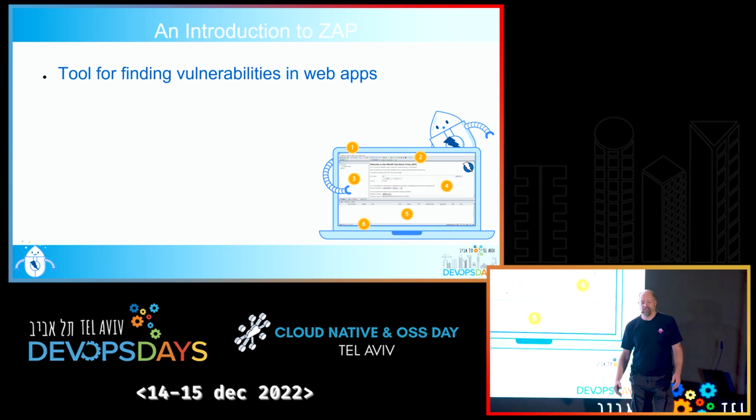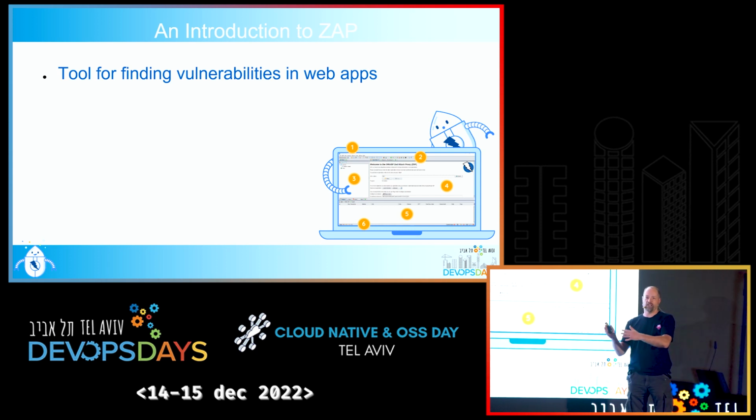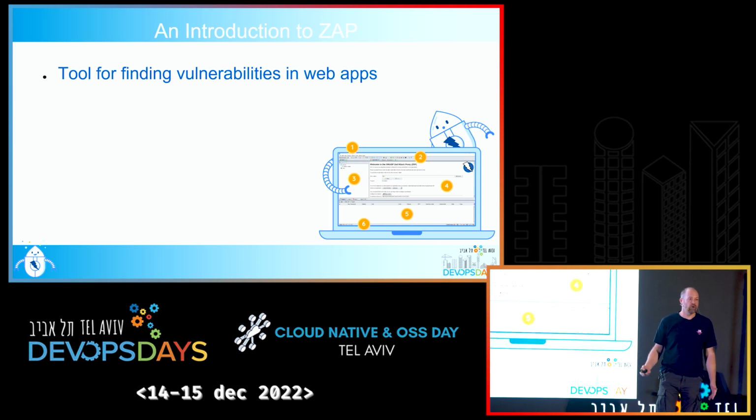So you may have heard of particular vulnerability scanners which look for known vulnerabilities in known applications. So things like, you've got a known WordPress plugin with a particular vulnerability, we fingerprint it, and you can tell it's vulnerable. That's not really what ZAP does. What ZAP does is find unknown vulnerabilities in web applications.